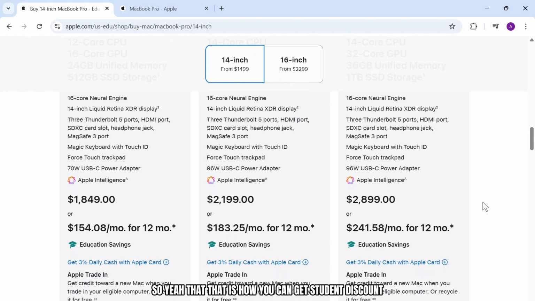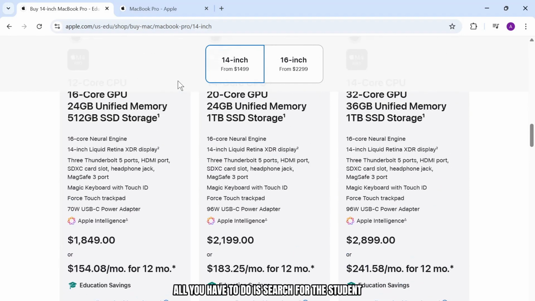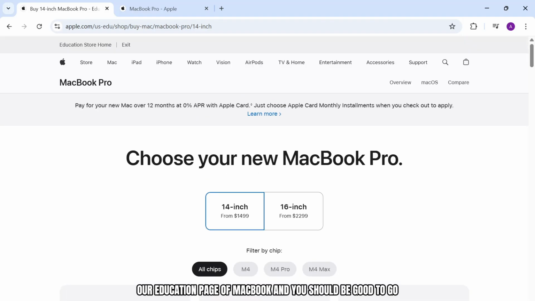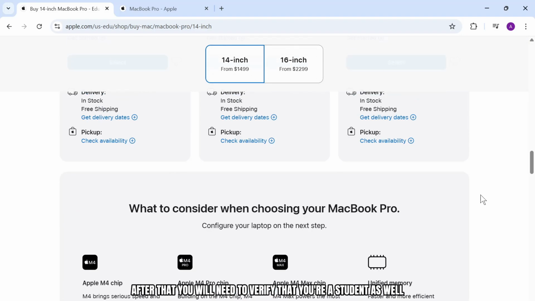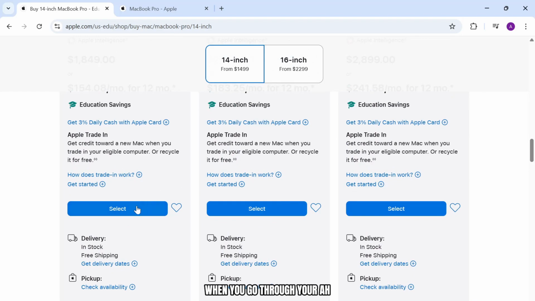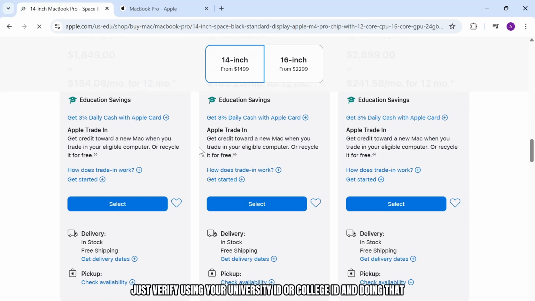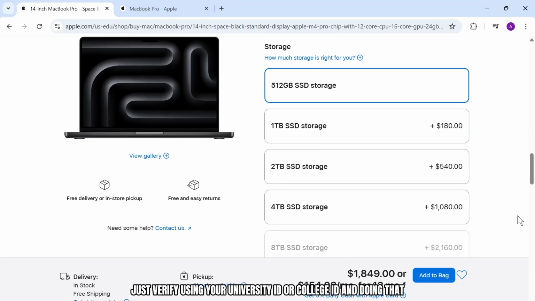So yeah, that is how you can get a student discount. All you have to do is search for the student or education page of MacBook and you should be good to go. After that, you will need to verify that you're a student as well when you go through your buying process. So yeah, just verify using your university ID or college ID, and doing that you should be good to go.